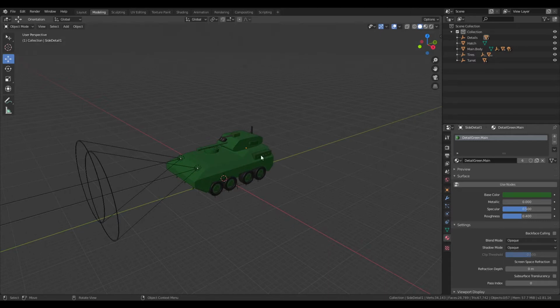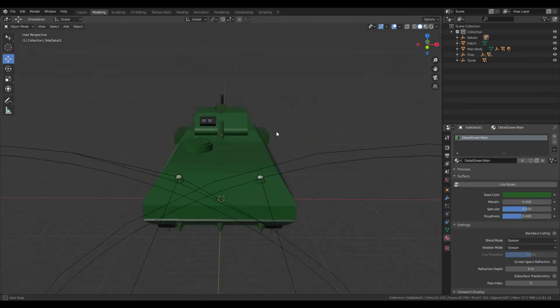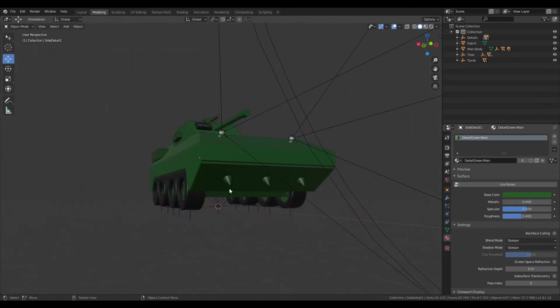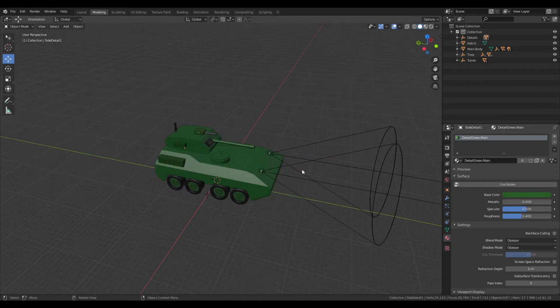It's the IAV Stryker. We put details on it, and then we also put a camera on the MG and some spikes down here. So let's get into the video.